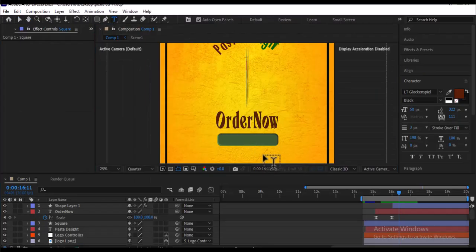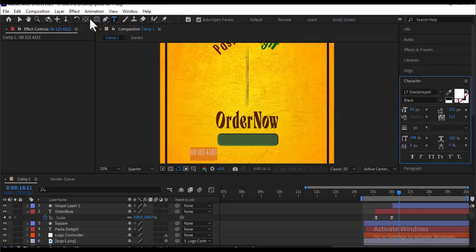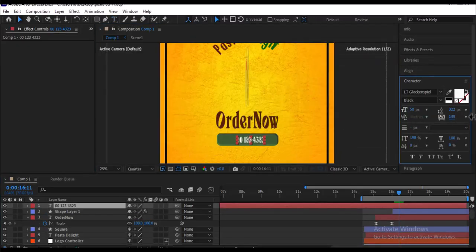Now, select the Type tool and type the phone number that you want to display on the button. Change the font color, then increase the font size so the number is easy to read.